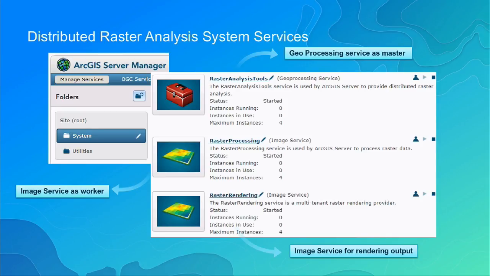The Raster Analysis Tools GP service is the entry point for you to submit a raster analysis request. When it takes in a raster analysis request, it spawns off and finds all the available Raster Processing service instances on your server side, and uses them as workers to process your output pixels in parallel. Then after you finish processing, it is published as a hosted image service, and all the output rendering requests will be handled by the Raster Rendering Service.